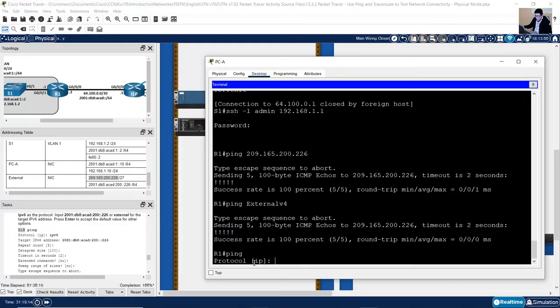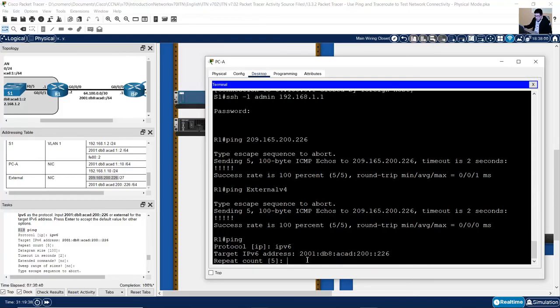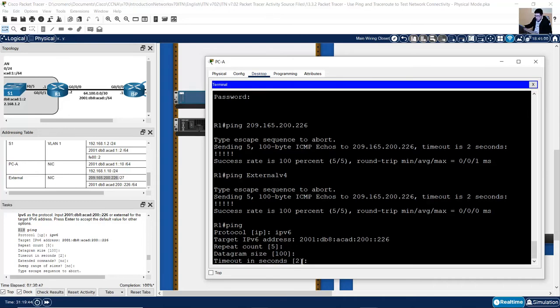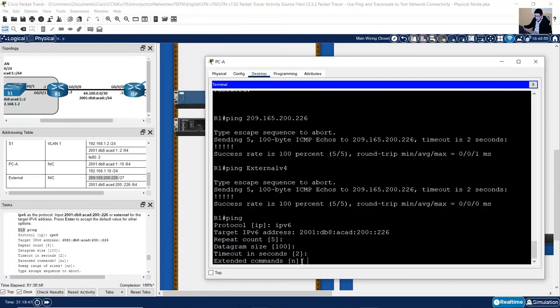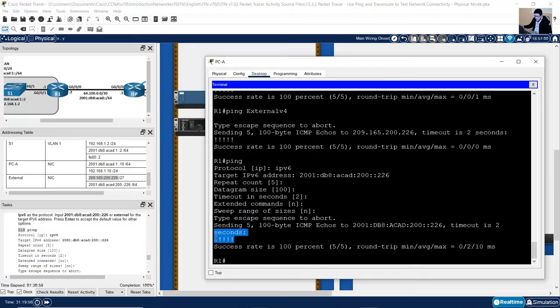Enter. Protocol IP by default, use IPv6, the IPv6 address 2001:DB8:ACAD:200::226. Okay, this is the IPv6 address of the external server. Count 5, enter. Datagram size 100, timeout in seconds 2, extended commands no by default, enter. Sweep range of sizes, no, enter. Success.